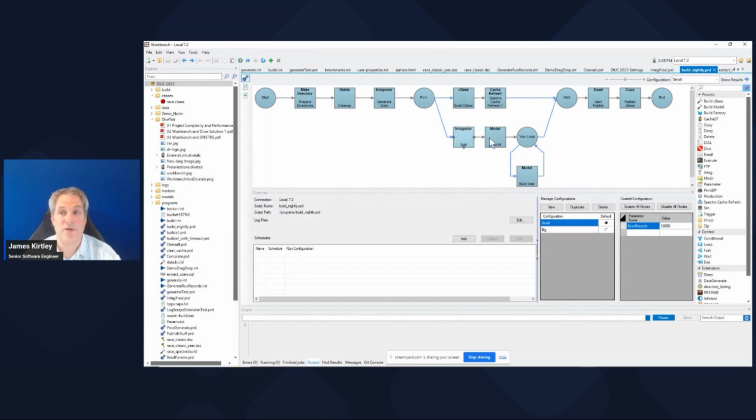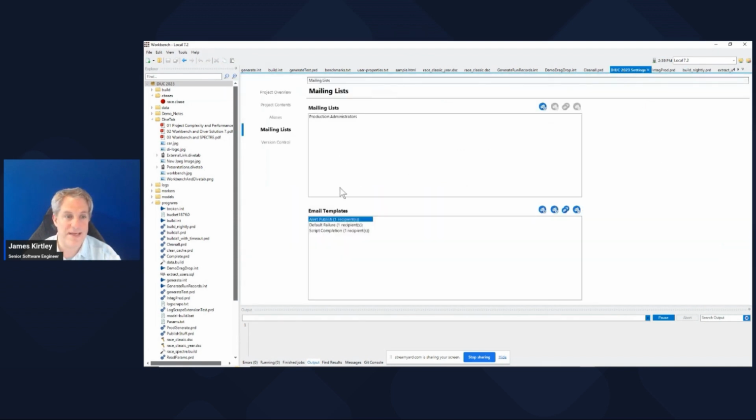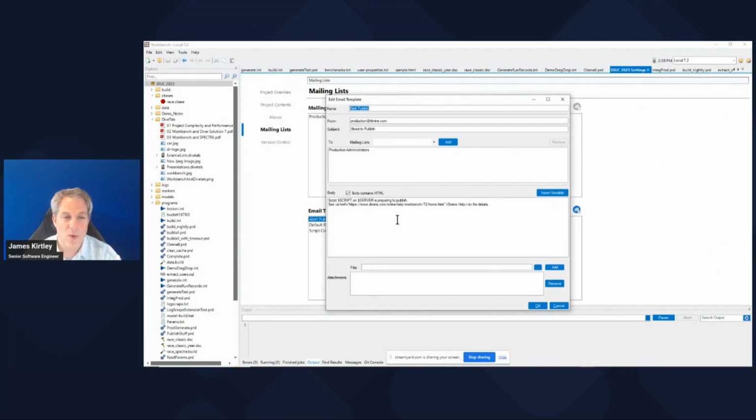And one new feature that has been added to email objects is if I come over here and look at my definition for this, we can see that I've added this checkbox here, body contains HTML. That means that bits of this email might include HTML tags. If your email client can handle it, it will treat this line of this email as if it was an HTML link, and you could click on it and it will open, in this case, the Workbench help in your browser.